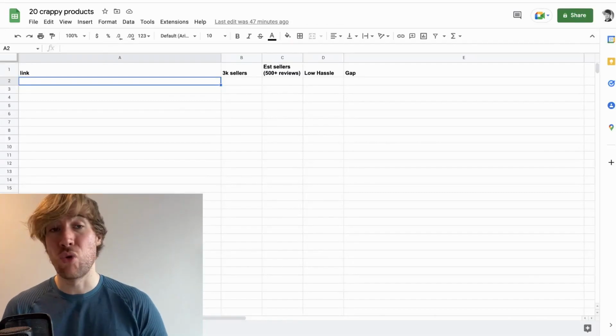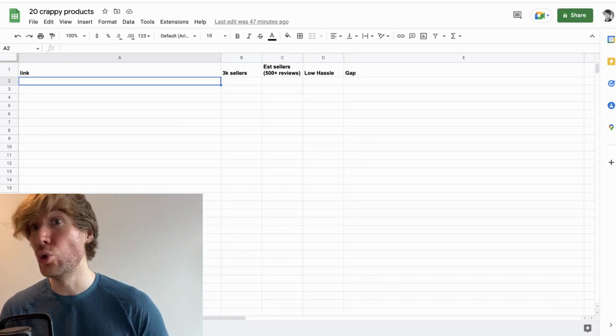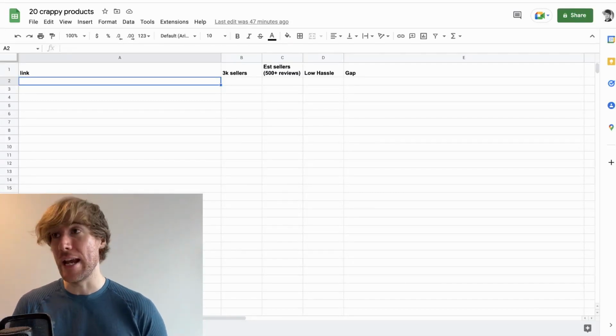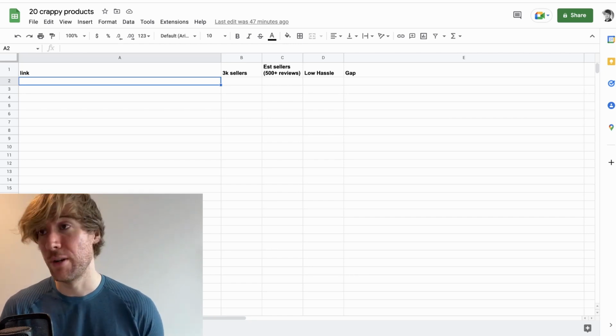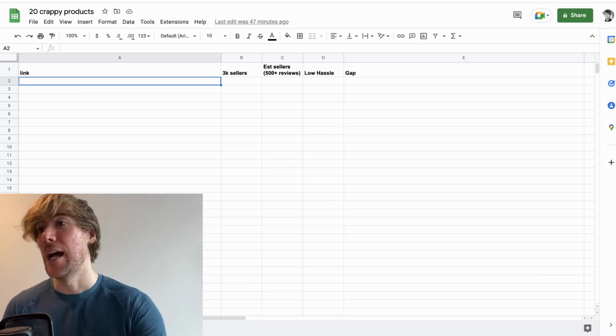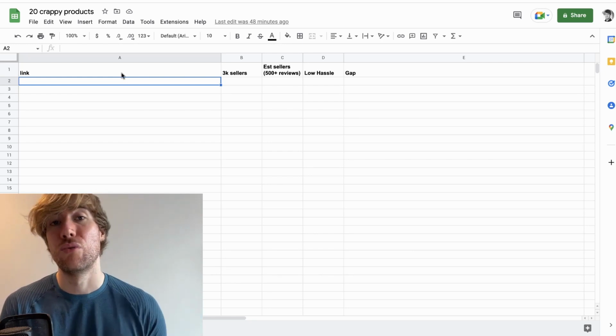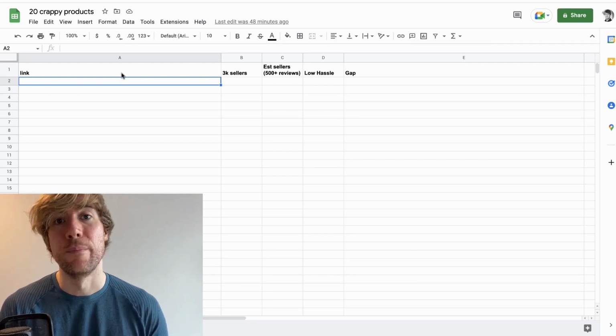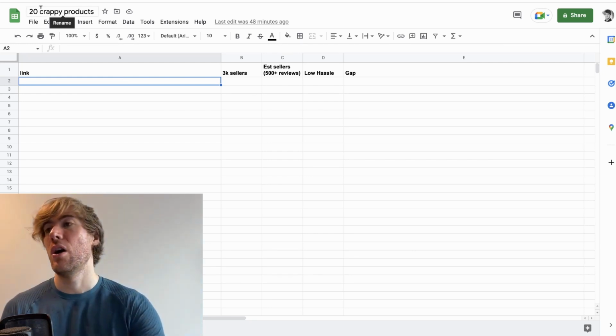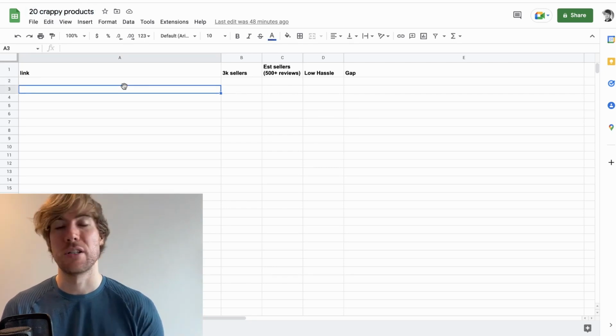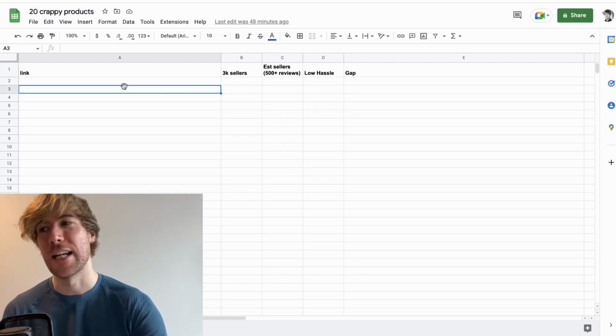If you go to Google Drive and find Google Sheets, you can create an Excel style spreadsheet using Google Sheets, and you can log all of your searches on there. Okay, so I call it 20 crappy products, and I'll tell you why I call it that in a second.